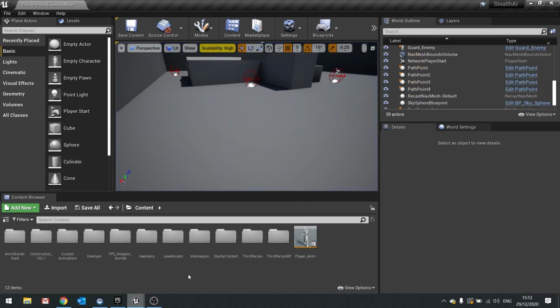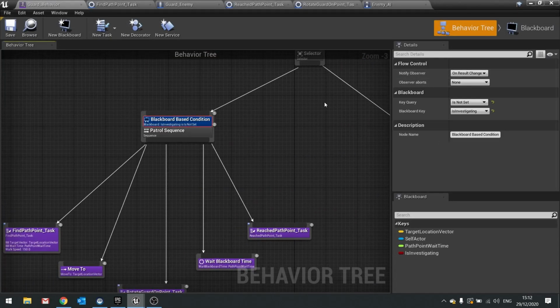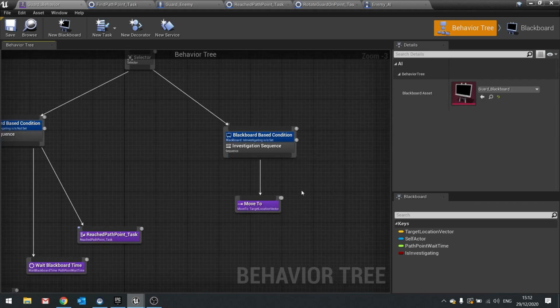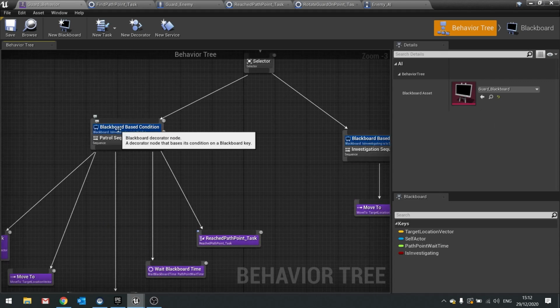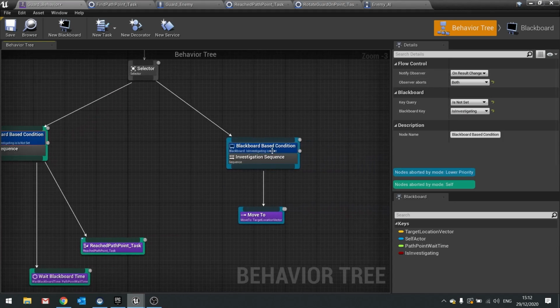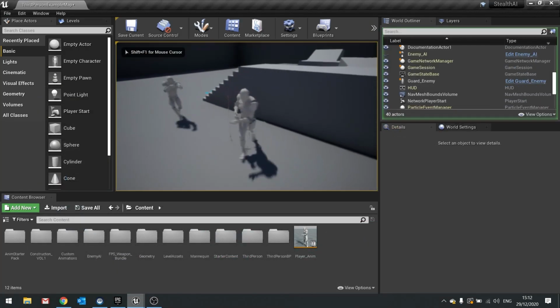Oh, apologies. The issue is I forgot to go onto the decorator and change the, you know, so only stop doing that if we have set these to abort. So if we go to the decorator here and change observer to change on results. So when the change happens on these investigating, we want it to abort both. And likewise for this one, both. Hit save and hit play.